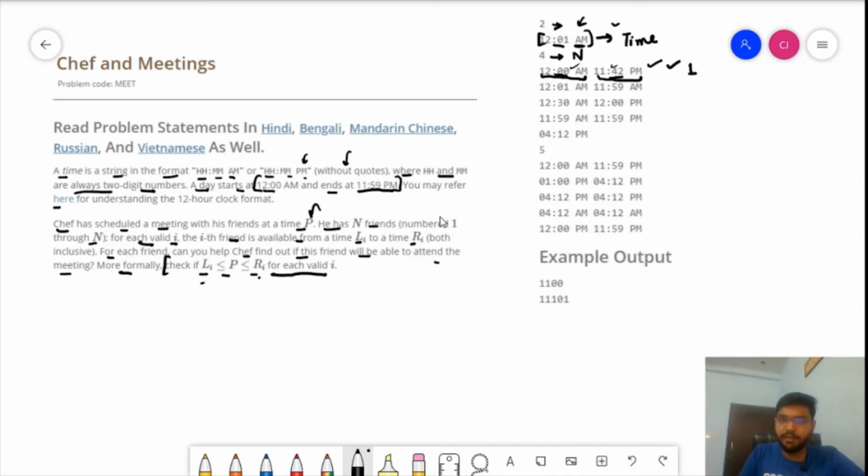Now let's see 12:01 AM and 11:59 AM. This is the time interval in which the friend is available, and this time is inclusive. That means the friend is available at 12:01, and the meeting is also scheduled at 12:01, so we'll put 1 over here.